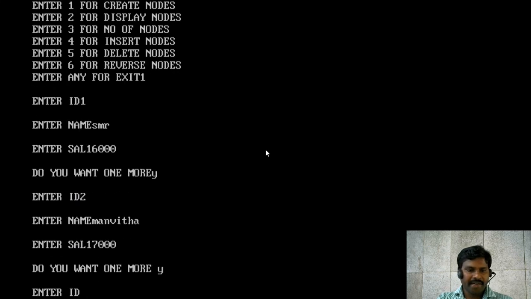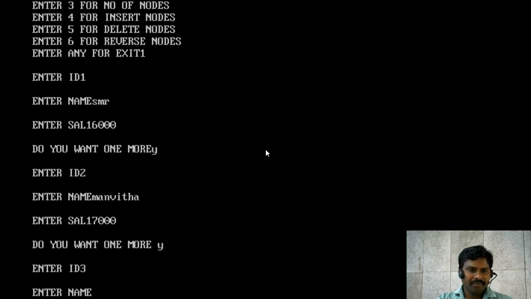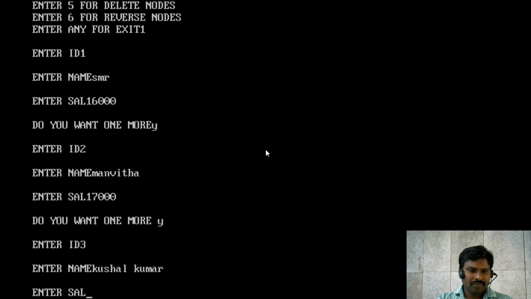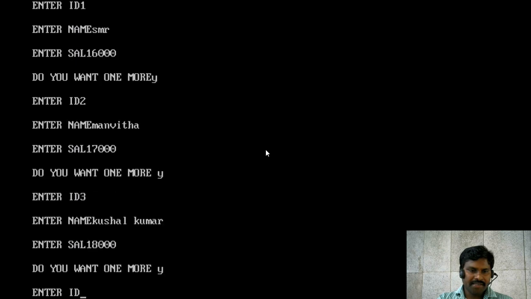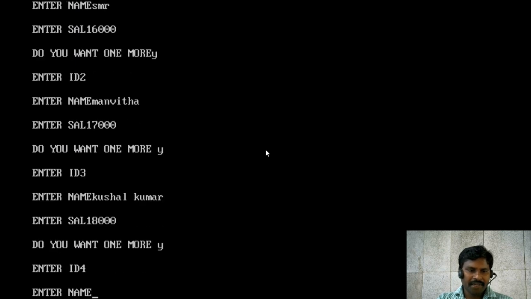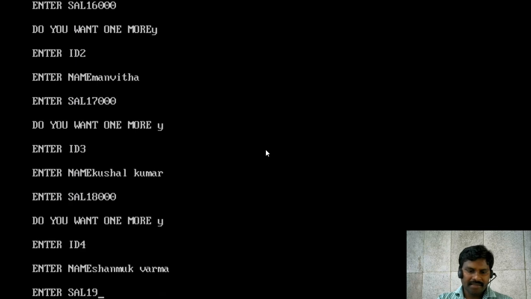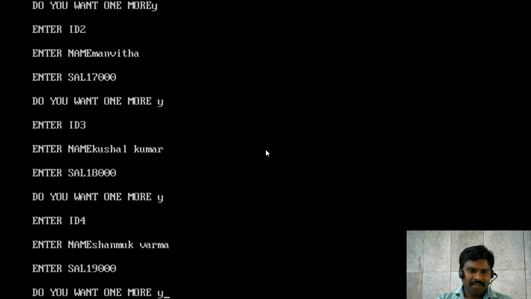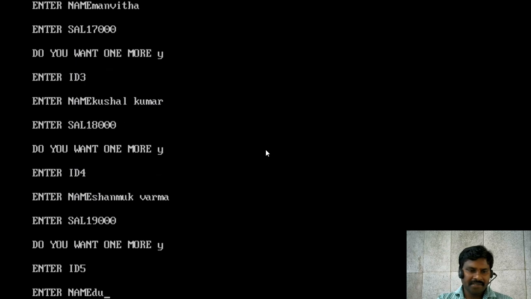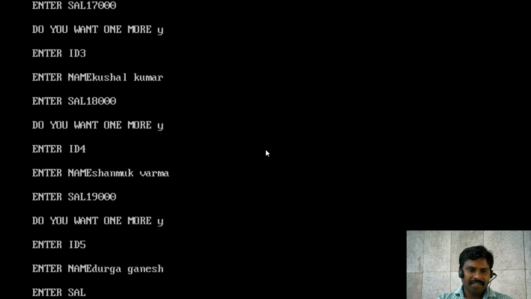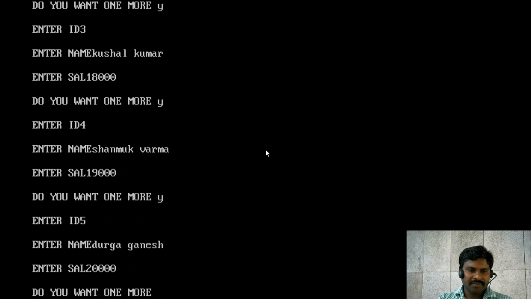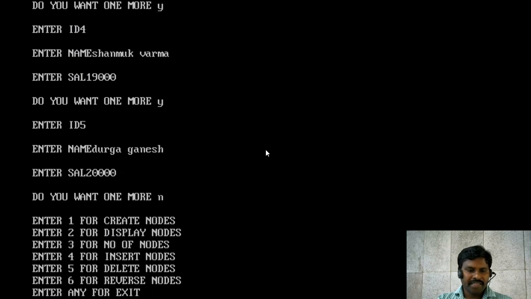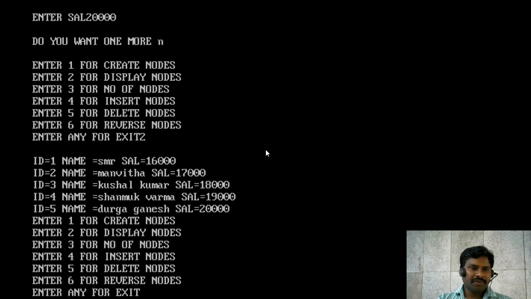Yes. Employee ID 3, employee name Kushal Kumar, salary is 18,000. Do you want one more? Yes. 4, employee name Shanmukh Verma, salary is 19,000. One more? Yes. Employee ID 5, name is Durga Ganesh, salary is 20,000. One more? No. I want to display the nodes. Total 5 nodes: 1, 2, 3, 4, 5.